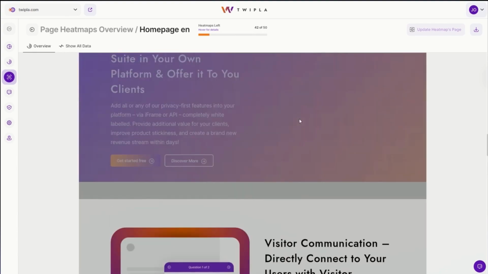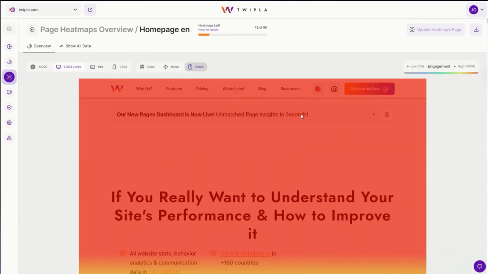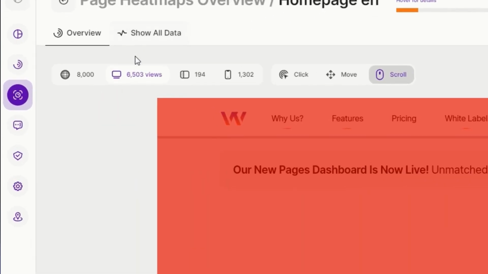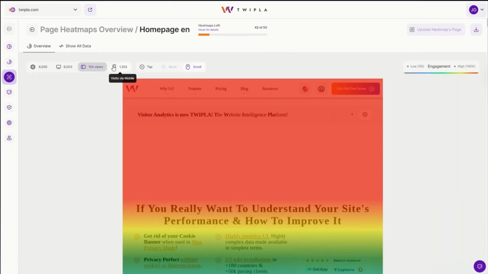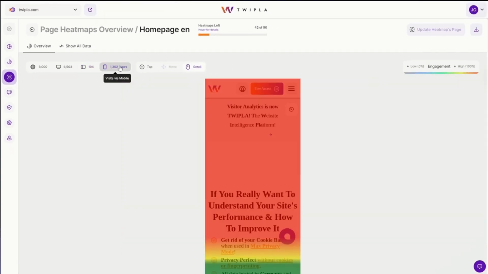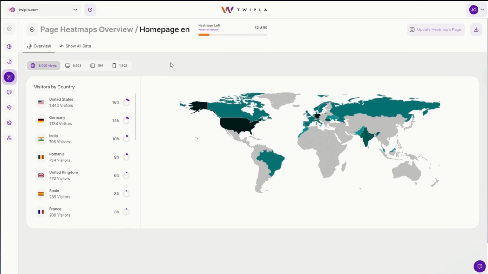Now, let's explore the versatility of our heat map tool. We'll show you how to display data from different devices, providing insights into how users interact with your site on desktops, tablets, and smartphones. The way visitors interact with web pages from different devices gives you insight into design changes that will increase engagement and clicks for all device types.